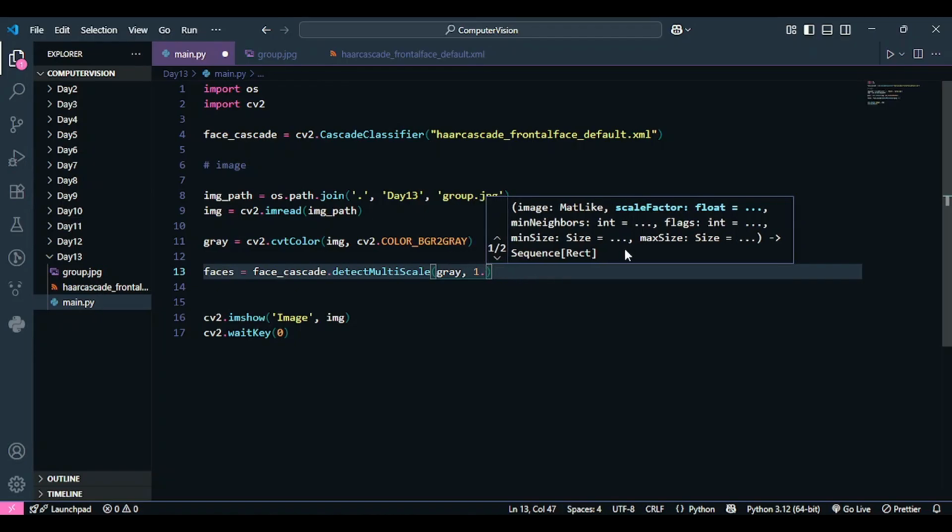You can think of scale factor as something like, the higher the value of the scale factor, the faster it's going to be, but the less accurate it's going to be. So the greater the value of my scale factor, it's going to detect the faces faster, but it might not be that accurate. It might miss some of the faces as well. But the smaller the value, it might be a bit slower, but it's going to detect the faces more accurately.